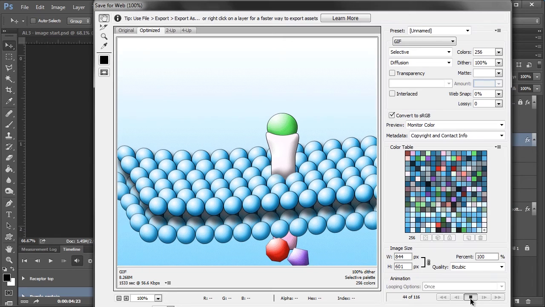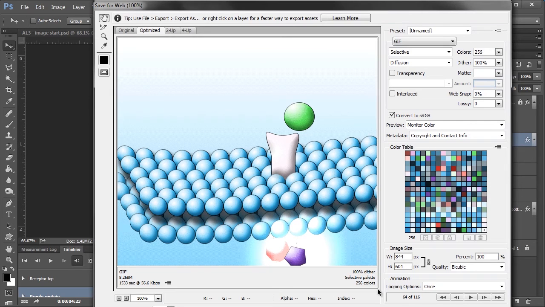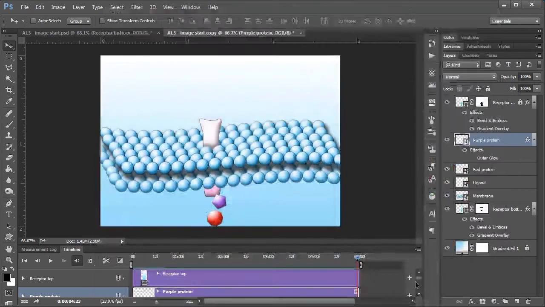My computer gets a little confused and slows things down a bit, but let's stop it. And then it's just a matter of clicking save, which you can't see because it's off the bottom of the screen here. But that would be how you create the animated GIF. So I'm going to cancel out of that because I'm more interested in exporting it as a video right now.